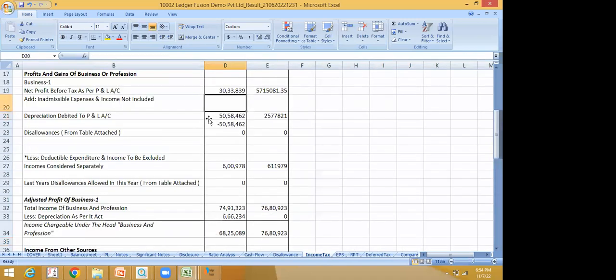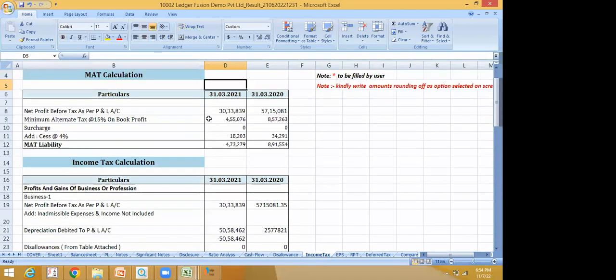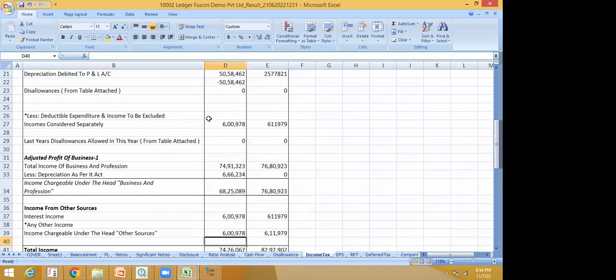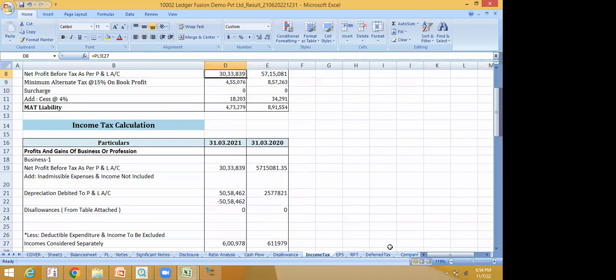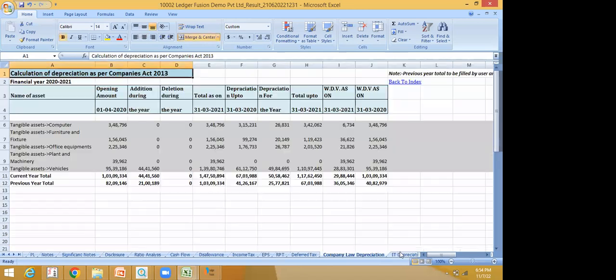Again, in case of income tax, firstly we will calculate MAT for you, but while calculating the income tax, you have to first select the rate applicable to the company, whether it is 15%, 22%, 25%, or 30%, and then you have to calculate depreciation as well. So if you don't calculate depreciation, you will not get deferred tax credit, you will not get current tax.